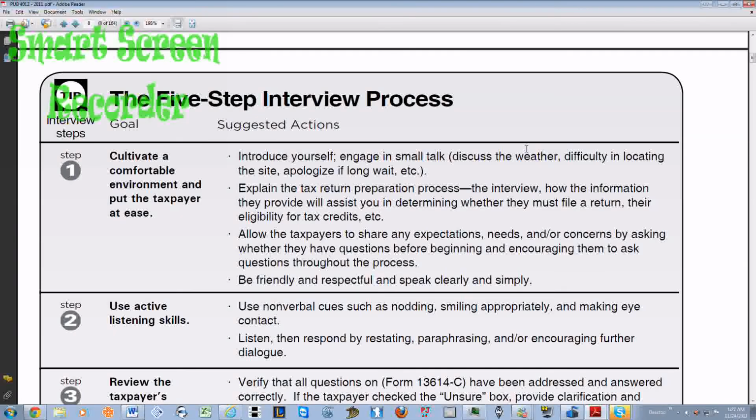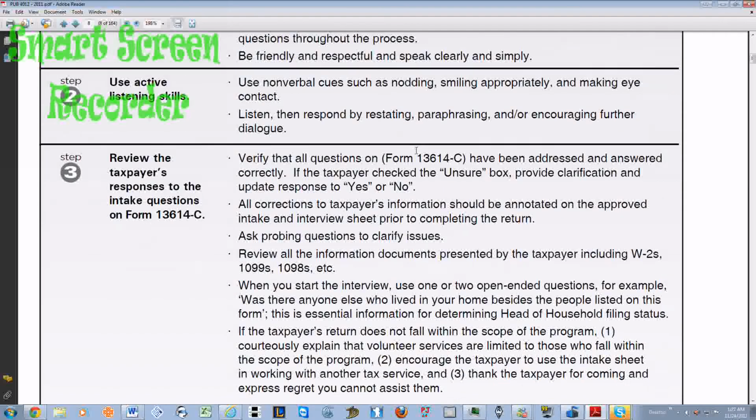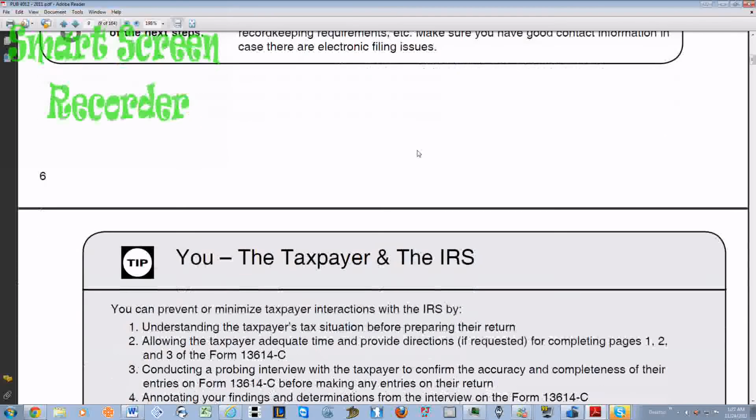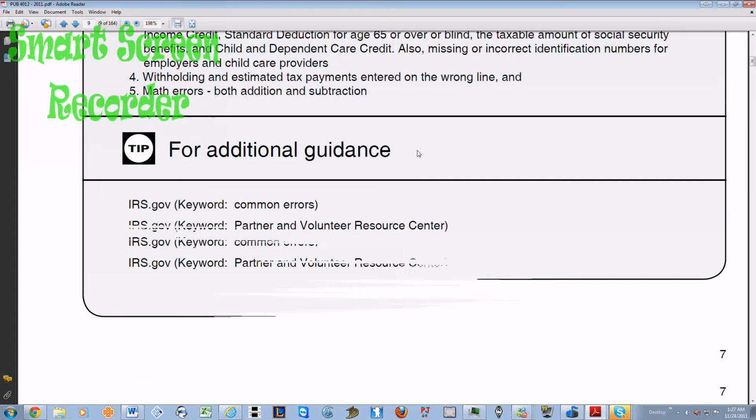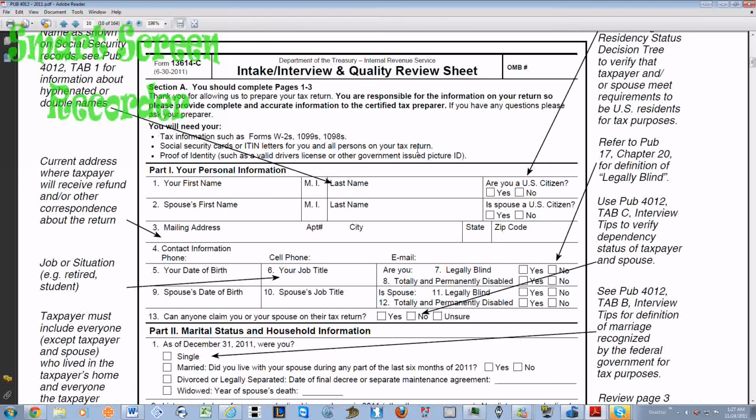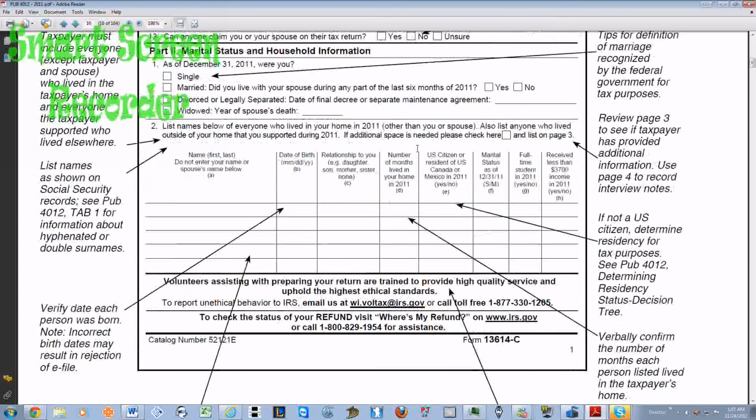So if you ever want to double check anything, the first place you always go back to is your publication 4012. It gives you tips and guides on how to handle returns, what you should be looking out for, stuff like that. So you definitely want to always refer back to this whenever you have questions.